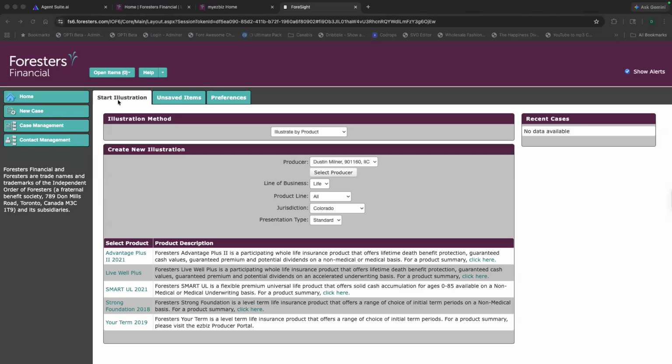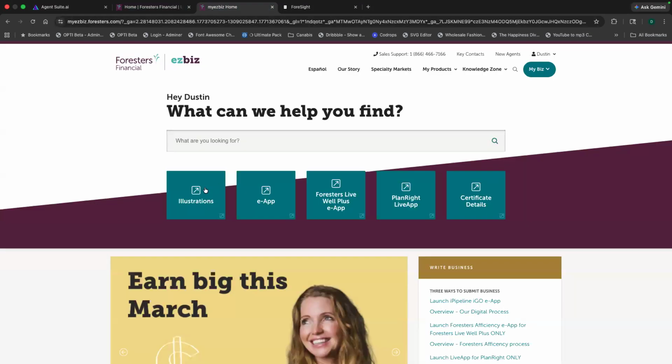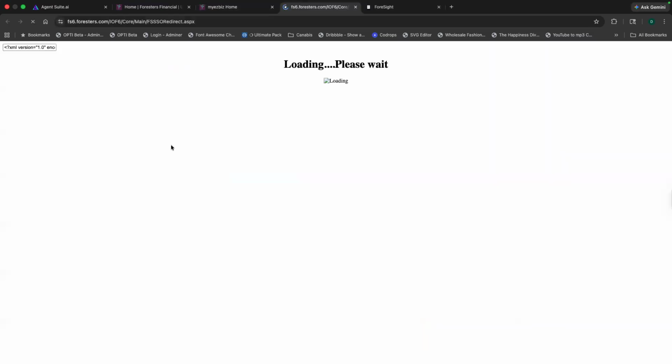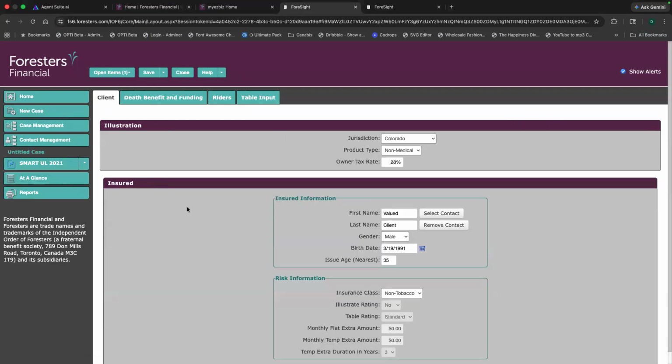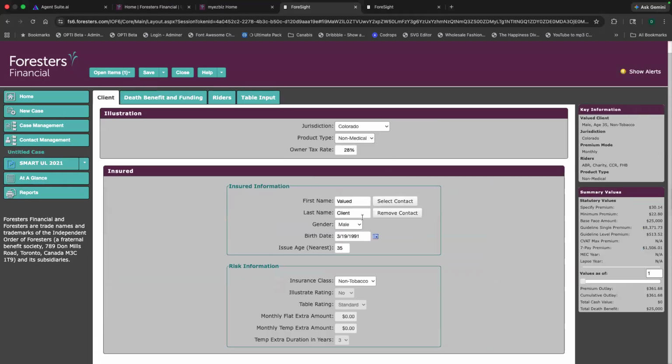Okay, so let's go back to Foresters. You'll go to Foresters, click on illustrations, and this will bring you into their pricing page. From here, you'll select product. In this case, we're looking at Smart UL, but if you needed to price a term product or Strong Foundation, most of that can be done through toolkits unless you're looking at medical underwriting. But for IUL specifically, you'll go to their Smart UL product. That's Foresters' Universal Life. And then we'll just plug in the basic information.